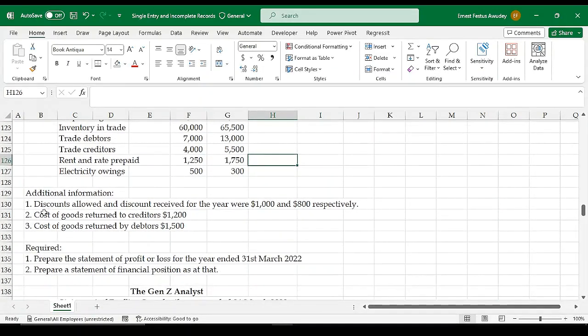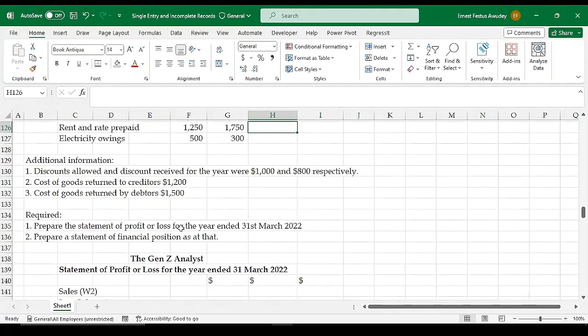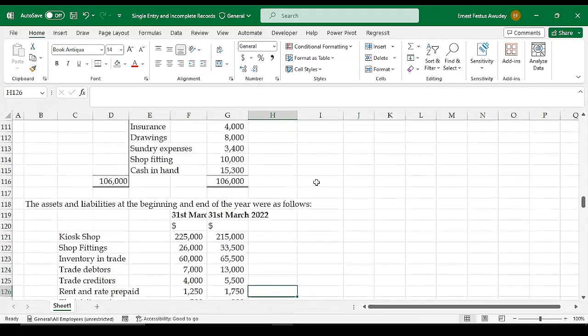Then it has further information here. Discounts allowed and discounts received for the year were $1,000 and $800 respectively. Cost of goods returned to creditors amounted to $1,200. Cost of goods returned by debtors amounted to $1,500. Required: you are to prepare the statement of profit or loss for the year ended 31st March 2022 and a statement of financial position as at that date. So that is what we have here as a scenario.